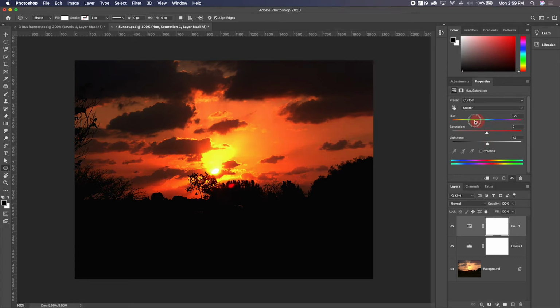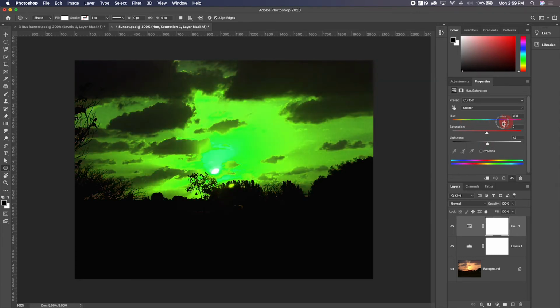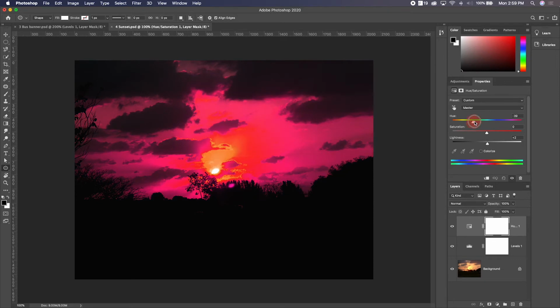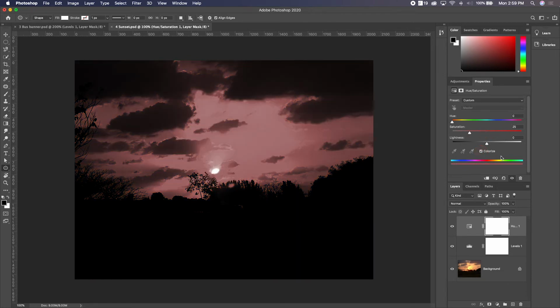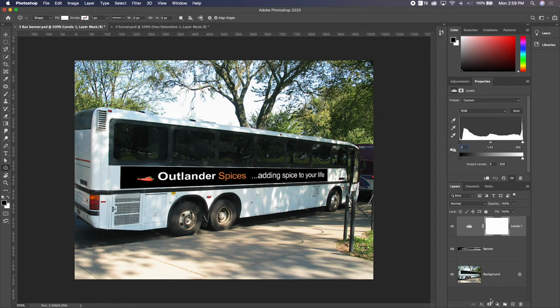Right, so now same thing. As I slide these around, I'll get different color outputs, okay? Saturation, again, increases that. We could also do colorize, this checkbox here. What this does is it creates a wash of sorts. It makes the entire image monochromatic. So now we can just have a solid color over our image, whether it's a very bright color or a very dull color. Okay, let's jump back over to the bus banner and just see what that same effect does.